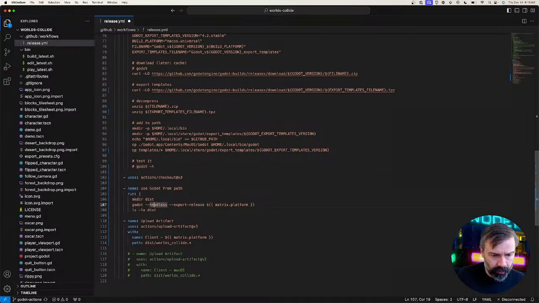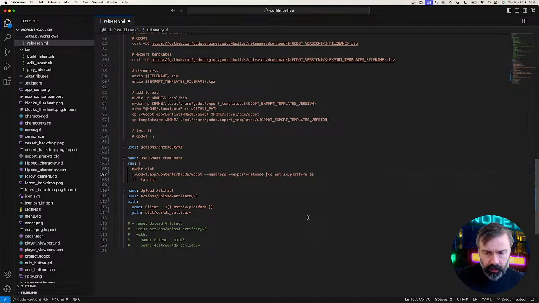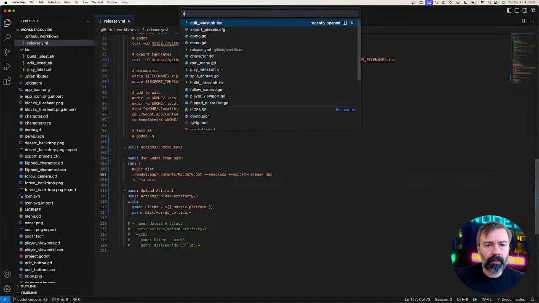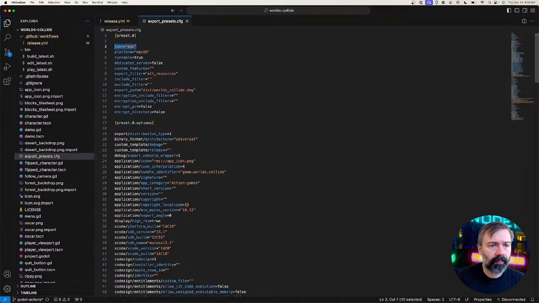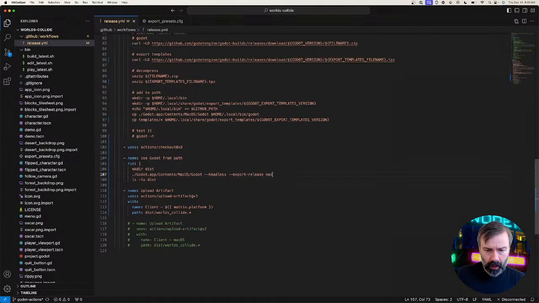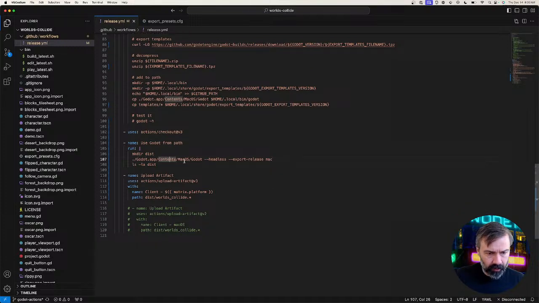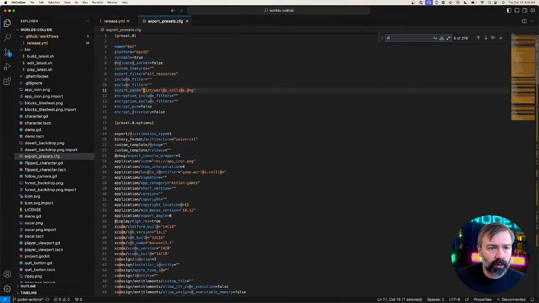And then instead of calling Godot, I want to call this long thing here, not with -h. Instead of matrix platform, we're going to call that Mac, I think. Let's look at export presets. Mac. Yep, I named it Mac, just like that. Headless export release Mac. And yeah, we're going to call that, and then we're going to see what is in the dist directory, because that's where I have these exports pointing. That's a good note that that's probably in here somewhere.